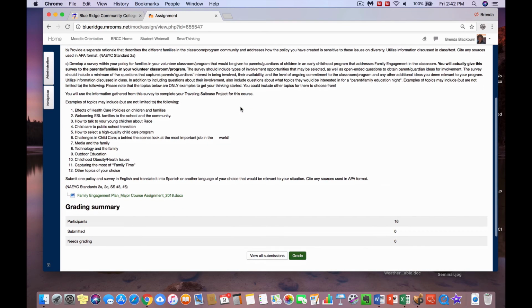You're also going to want to provide a separate rationale that describes the different families in the classroom or the program community, and addresses how the policy you have created is sensitive to those issues of diversity. And utilize information discussed in the class or in your text. Cite any sources you use in APA format.